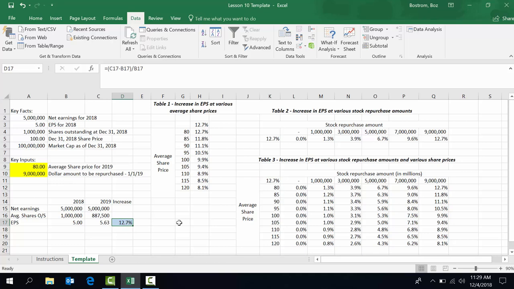We'd expect to see 12.7. $80 a share, $9 million. We have our 12.7.